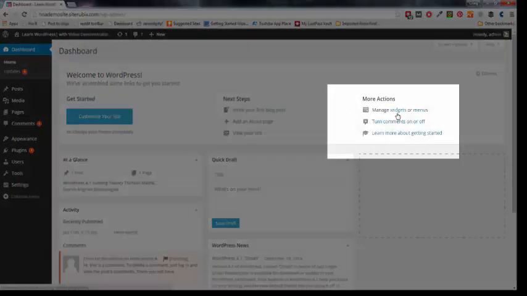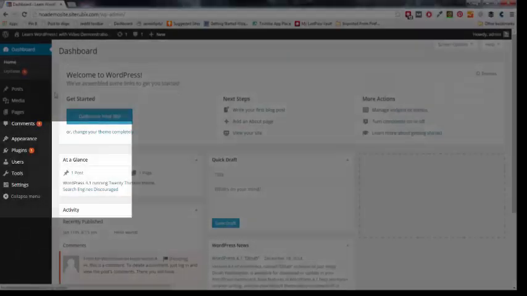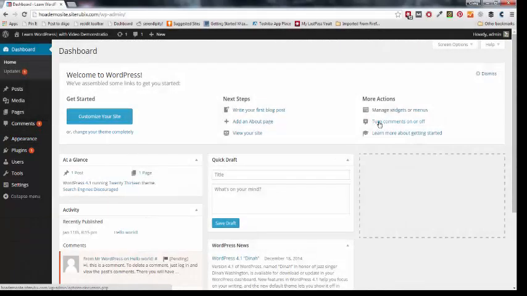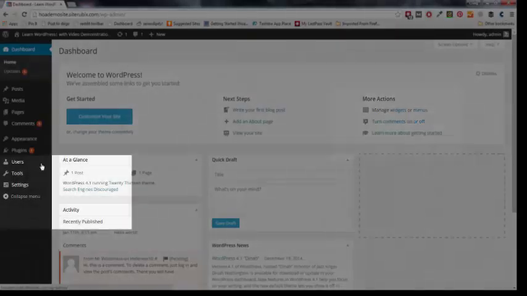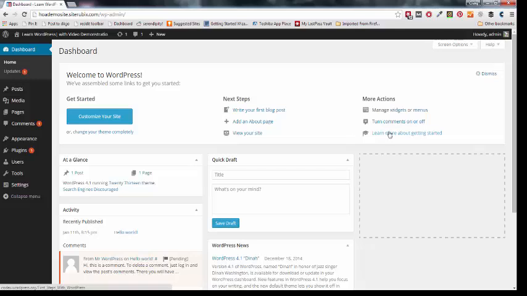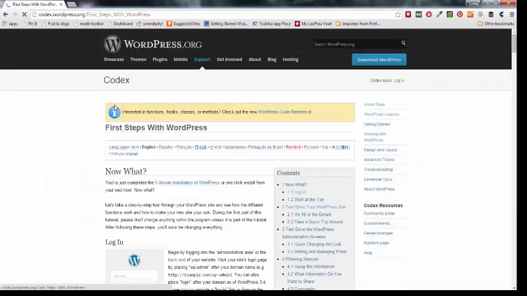Eventually we'll talk about widgets, and we'll talk about menus and customizing menus. Those are available here under Appearance, Widgets, or Menus. And if we wanted to change our commenting, that is available from Settings, Discussion. That opens the same page there. If we wanted to learn more about getting started, again, that takes us out to WordPress.org and gives us some help about how to move through that page that we were just on.